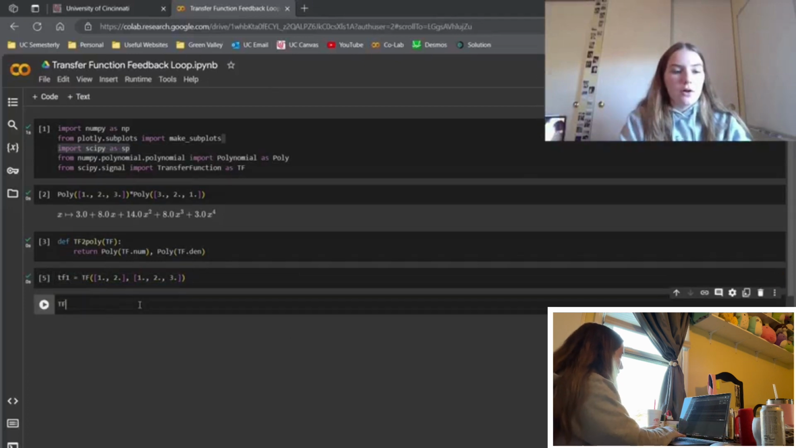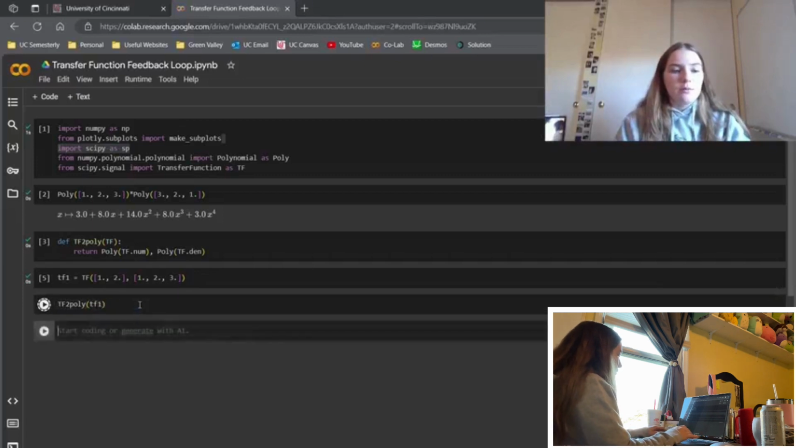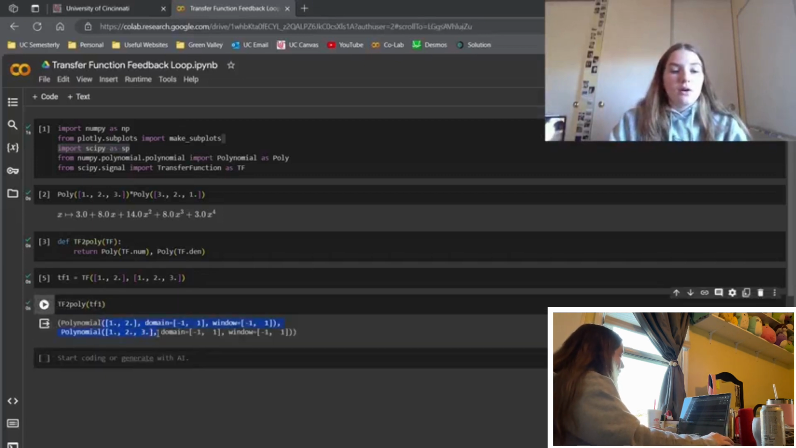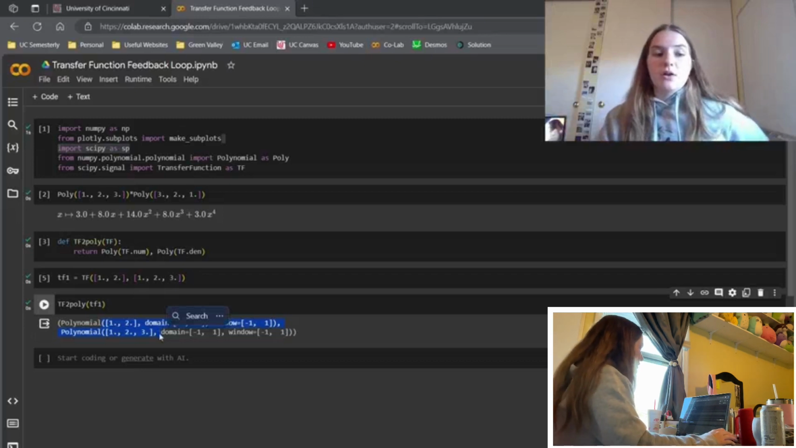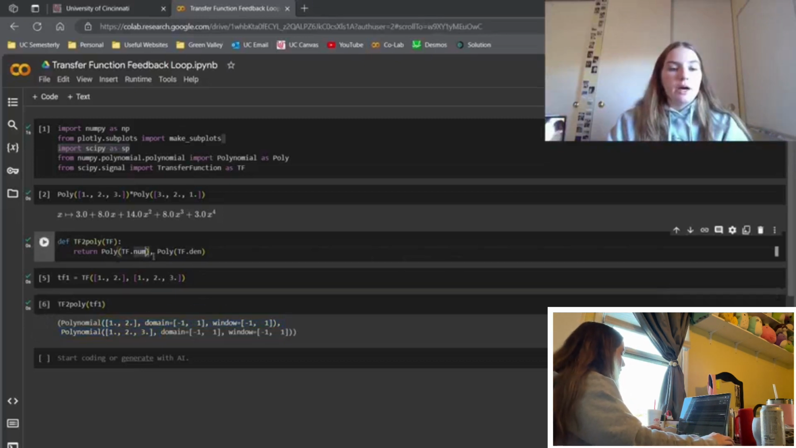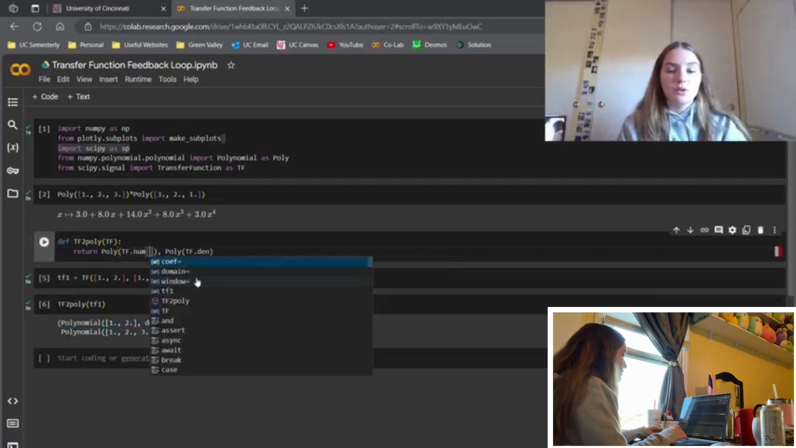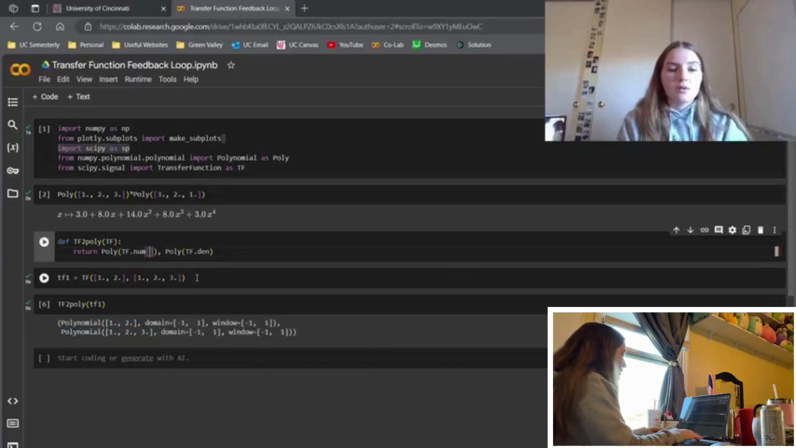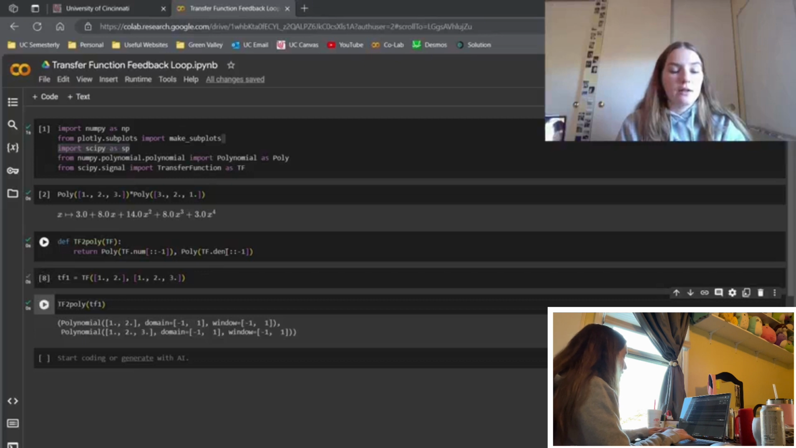And then we can try out our TF to poly of our transfer function 1. So we can see that our numerator and denominator are still in our transfer function form. So we actually have to use Python indexing to change around our exponent order. So we want to say that we're going from our start to our end, and then we're going to use -1 to tell it to flip the exponents. And we are going to do the same thing for our denominator. So now if we try this, we can see that our numerator and our denominator get turned into polynomial form.